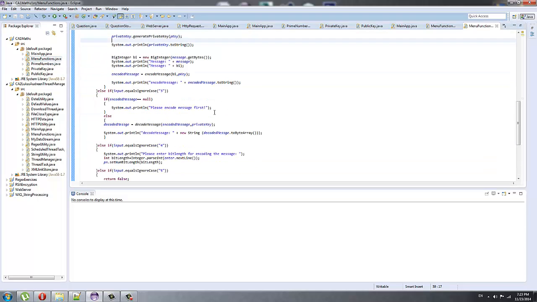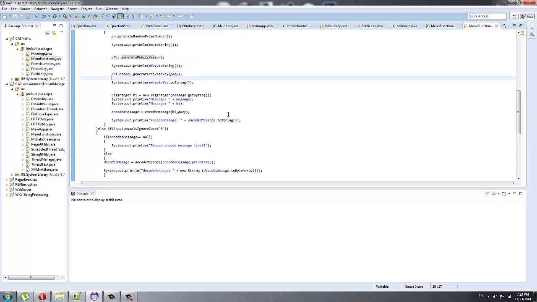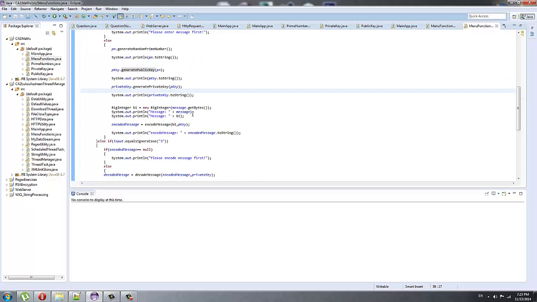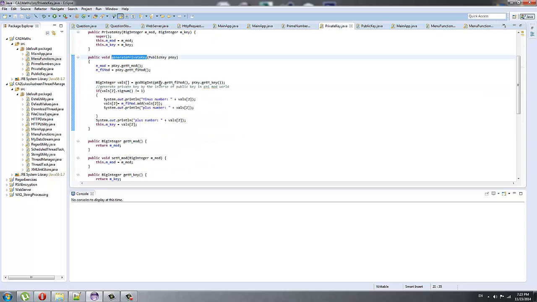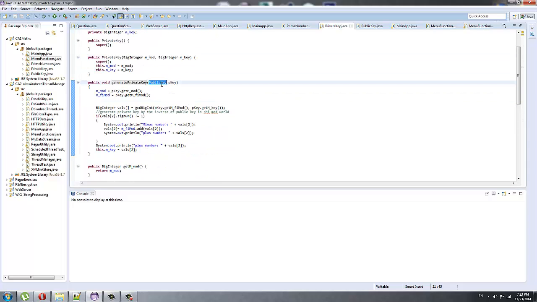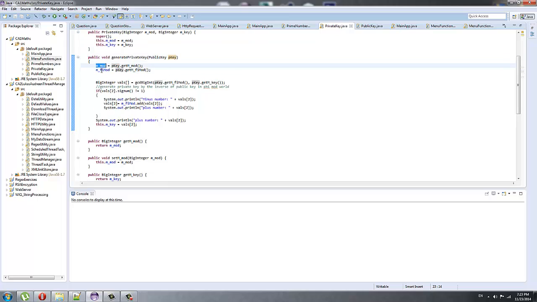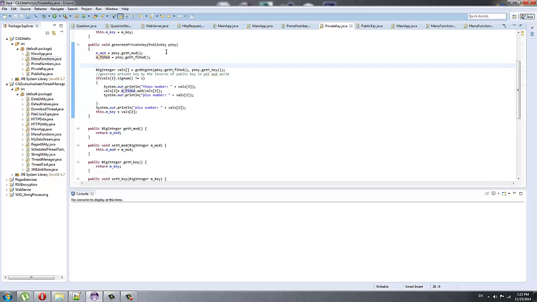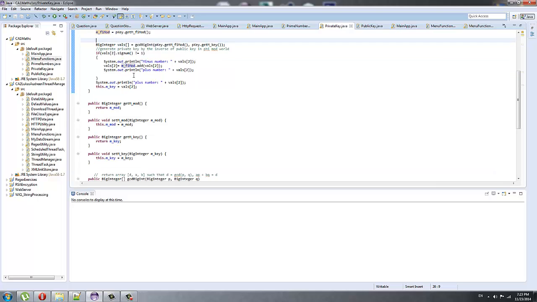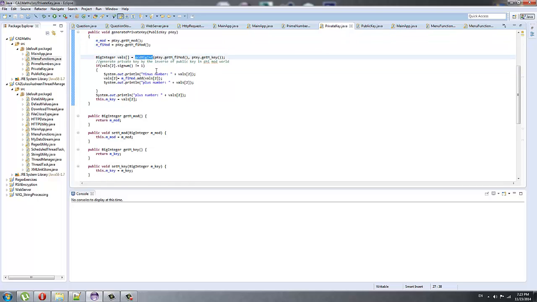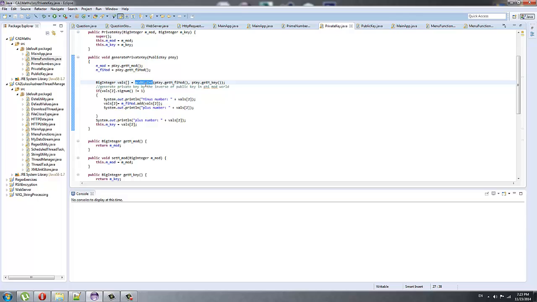So I encoded the message. Now I want to decode the message, and I will need to generate my private key. So I go into the function where I generate the private key, and I'm passing the public key into the function. I'm going to get my mod and my phi mod from my public key. So this is the function where I'm getting the greatest common divisor. So I passed there a phi mod and my key. So the greatest common divisor is 1.